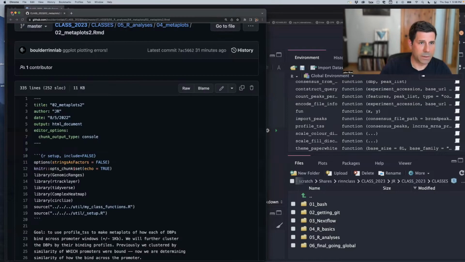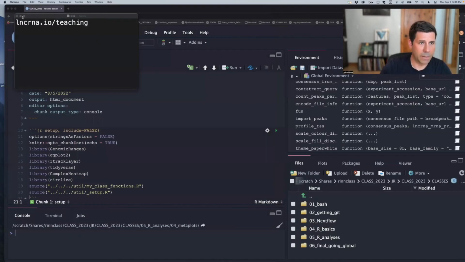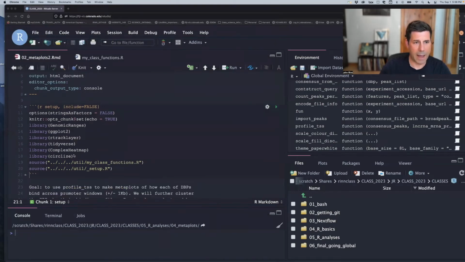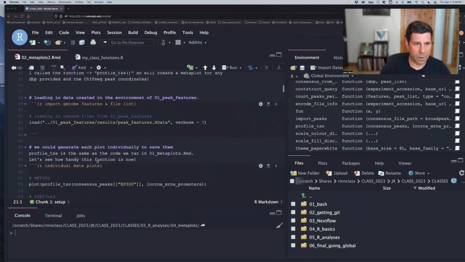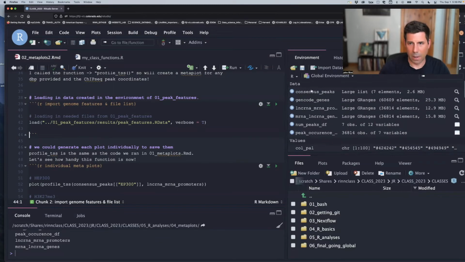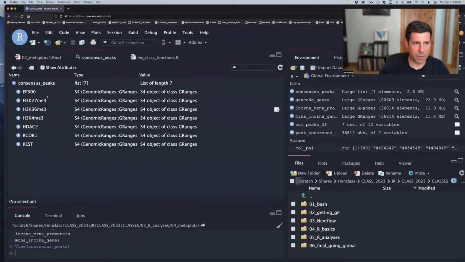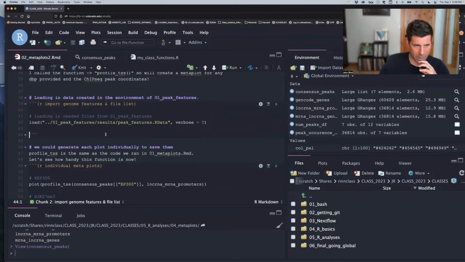Okay, let's start by loading our environment here. I've already loaded in my packages that we've used before, and I'm going to load in the environment of peak features in 01 that we made as sort of a handy repository of our ChIP-seq consensus peaks, all the peaks that overlap in our replicates are in here. And it's a little bit overboard to load it. Really what we're loading this for is our consensus peaks here, which is each of the DNA binding proteins' ChIP peaks that are common in all the replicates.